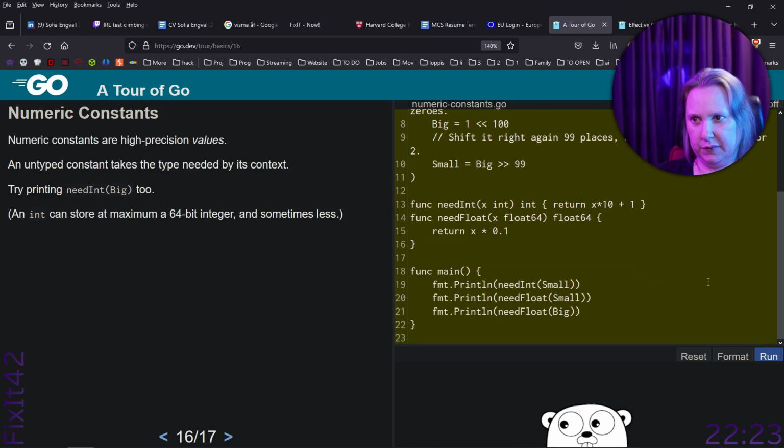Okay, so we need to scroll here. func needInt(x int), func needFloat, 1.0.1. So let's run it.